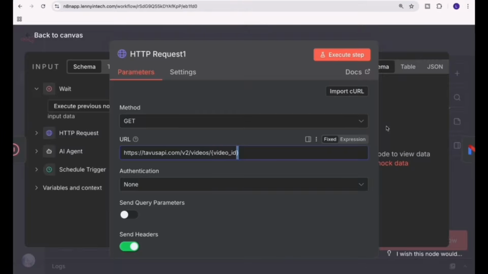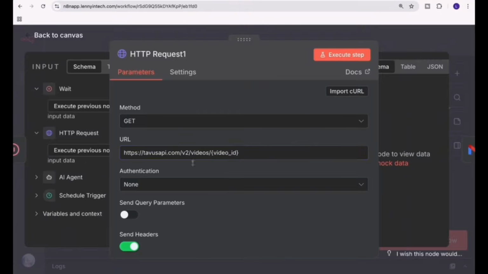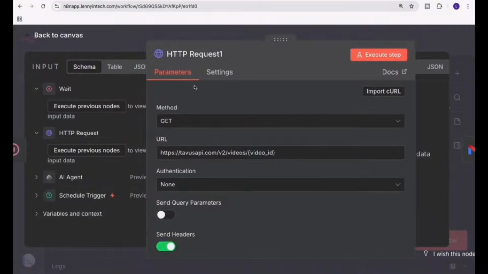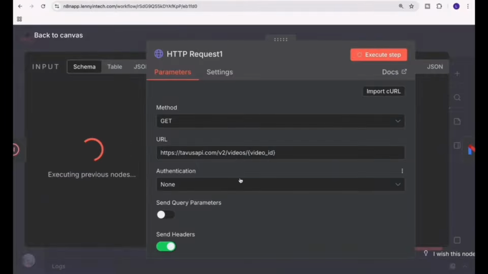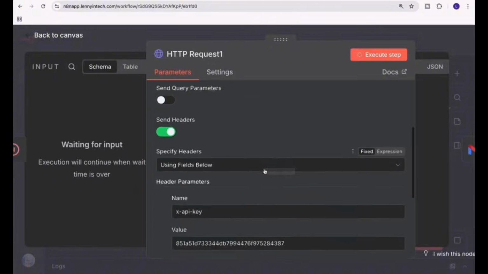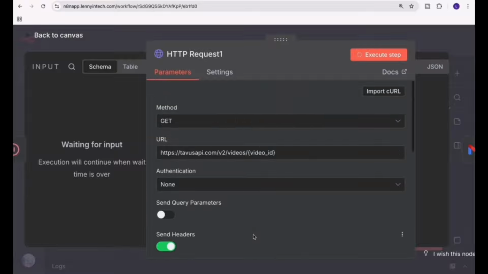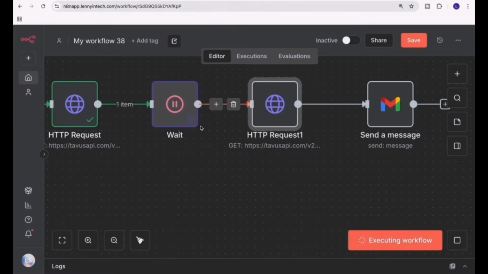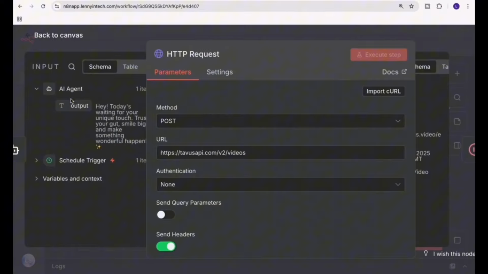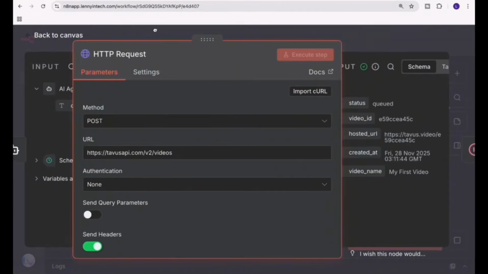I'm going to come in here. You can see that it's asking for a video ID, but you wouldn't be able to get a video ID without executing the previous node, okay? So let's just execute this for now, and let's just get a video ID. Once we get a video ID, we're going to drag it in here, right? The video ID has been created, and this video ID is what we need for our next step, okay? Because there's a wait node in here, it's just taking a while. But once this wait node completes, we'll be able to get a video ID.